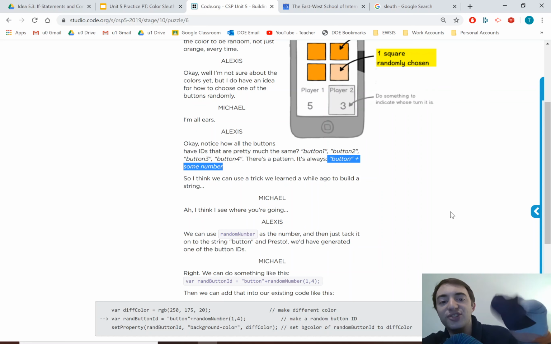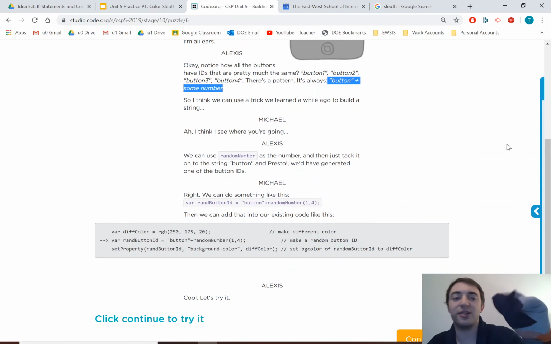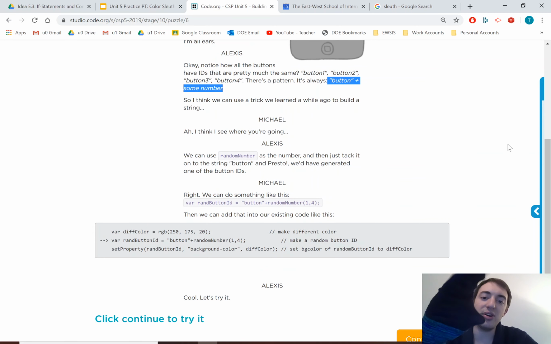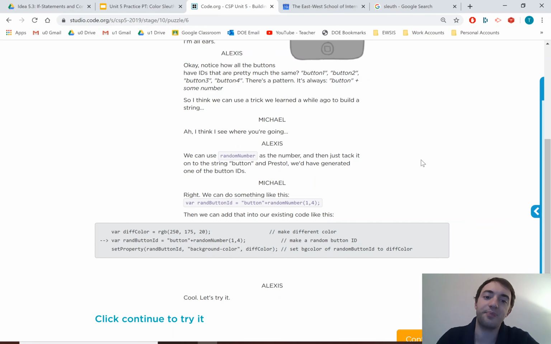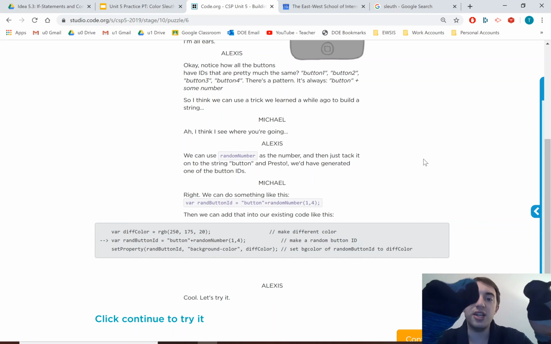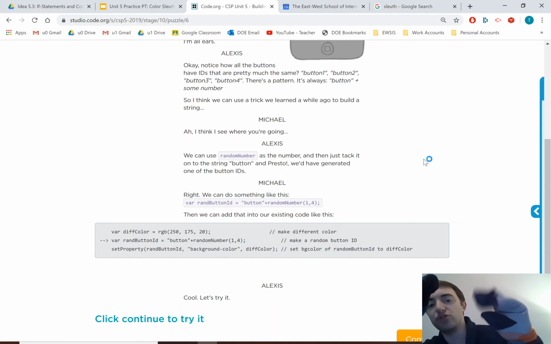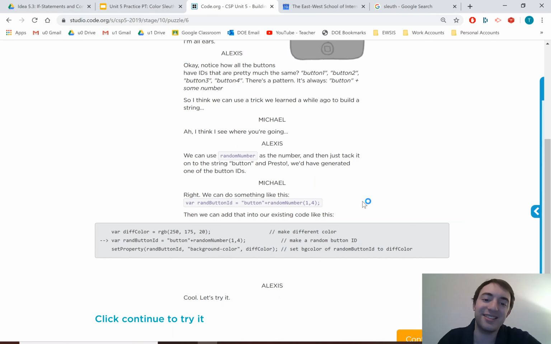Okay. I see where you're going. We can use random number as the number. This is going to be like a variable name. As the number, then just tack it on to the string button, and presto, we have generated one of the button IDs. Right, we can do something like this. Again, it's not something, it's literally exactly this.